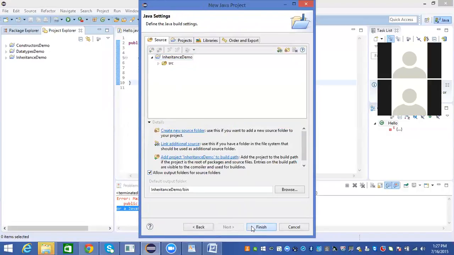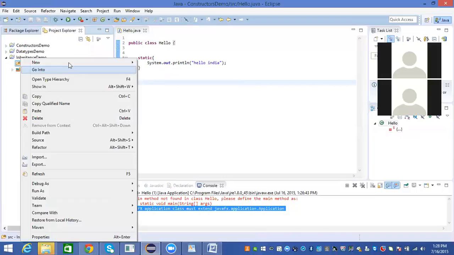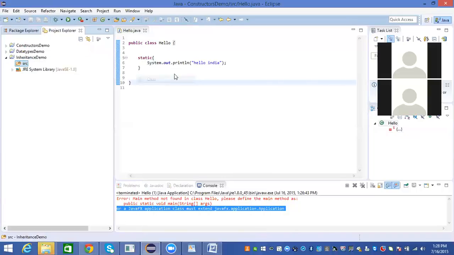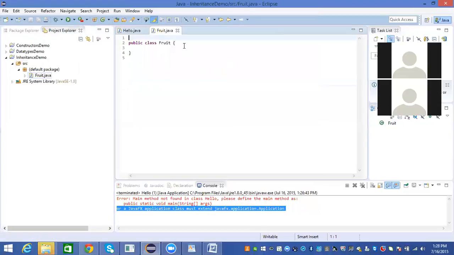There are many kinds of fruits. Let's take fruit as a demo. Right click, new class, Fruit. Fruit is a class. In the fruit class, every fruit has something in common. Every fruit will have color and taste.